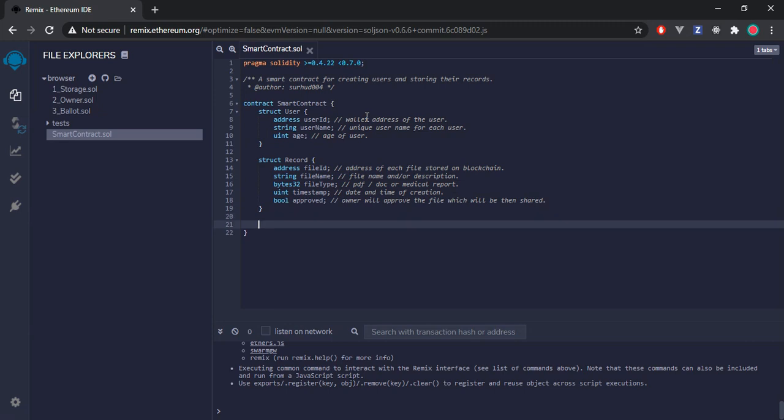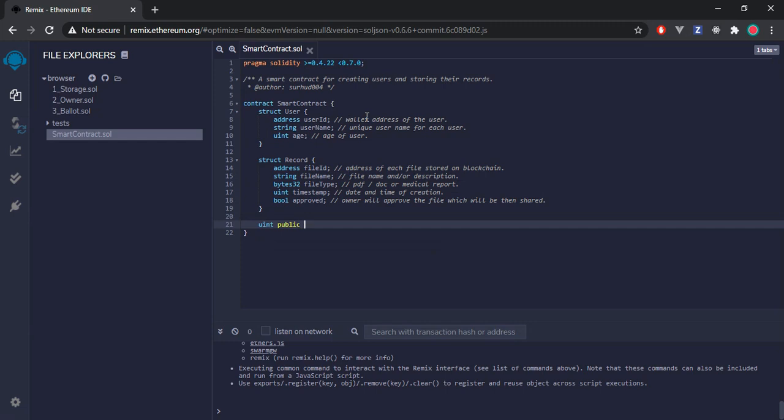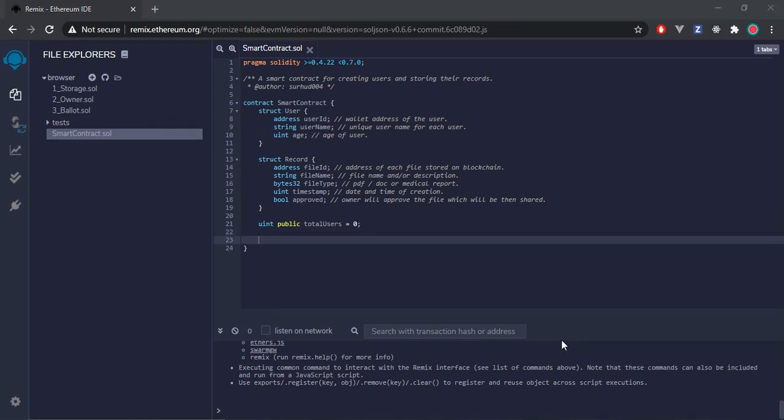These structures are private to the contract, and you can define public or global variables outside. So uint public, we can add total users, which will be 0. This is a public, global variable. It can be accessed outside of the smart contract.